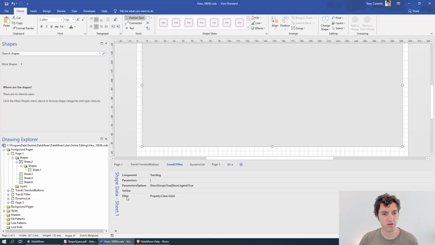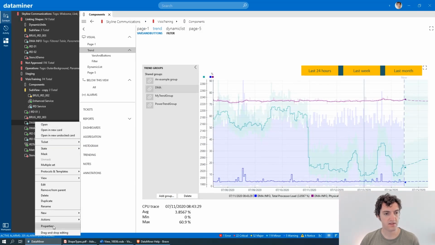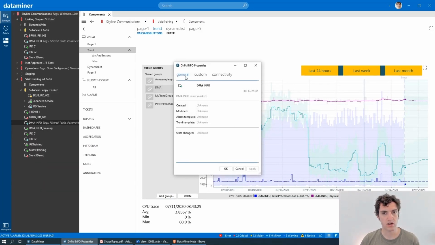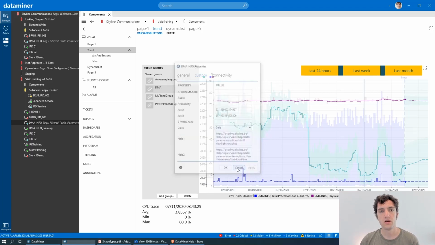For that, you can use the filter shape data on your component shape, set the property, then a colon, then define your property name, which in our case is class, and then what the value needs to be, so equals gold. If we take a look at Cube, we can find our properties for our elements in the right-click menu here, go to Custom, and then we can see, for instance, here we have a class property set to gold.